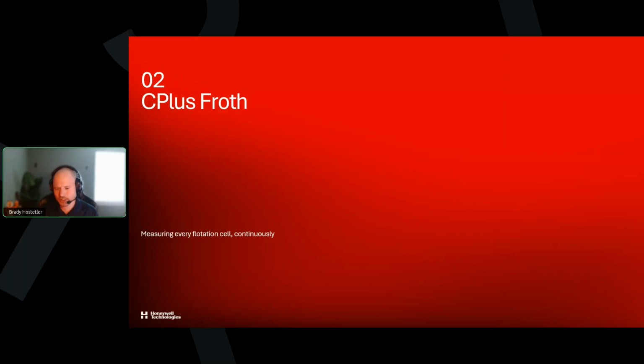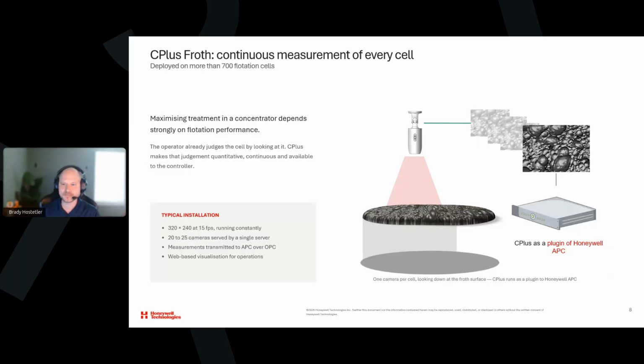So we'll first talk about C+ Froth here. This is pretty much the whole solution, almost the whole solution in one picture. You have a camera above a flotation cell looking down at the froth surface. Those images from the camera are sent to a local server. The C+ running on the server is doing some calculations in the backend, and they're used as a feed for typically an advanced process controller.